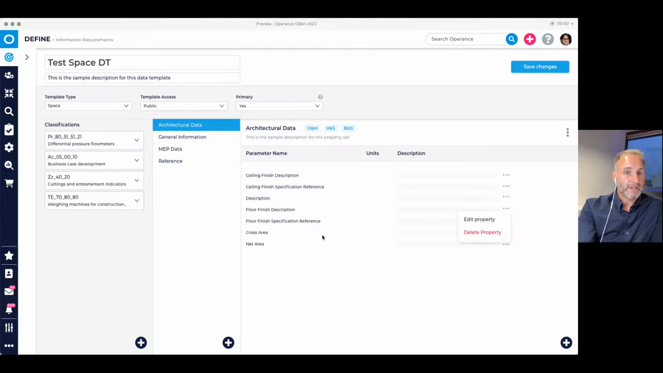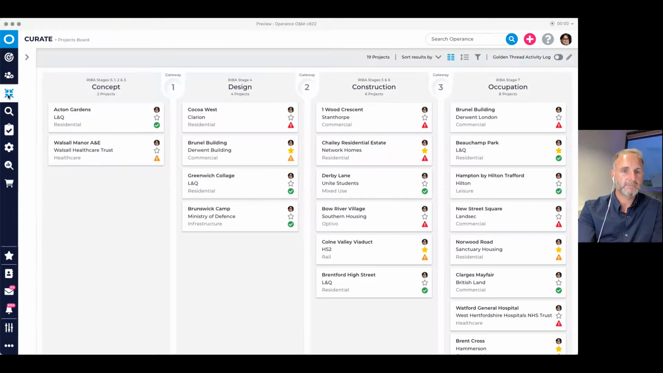Once the data templates are ready and the organization creates a new project, these standards are instantly uploaded from the back end. And hey presto, you're good to go. Let's go over to Curate. This is where the real magic happens. Firstly, let's assess what's in front of us here.